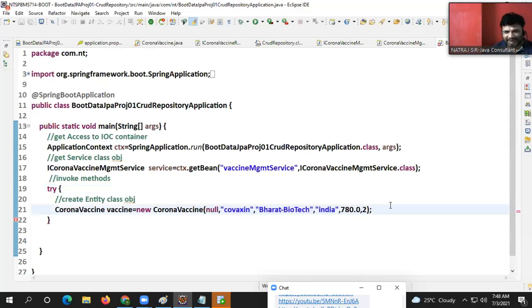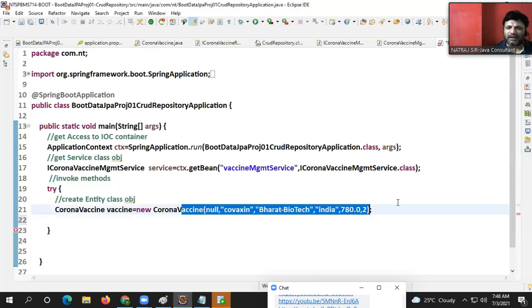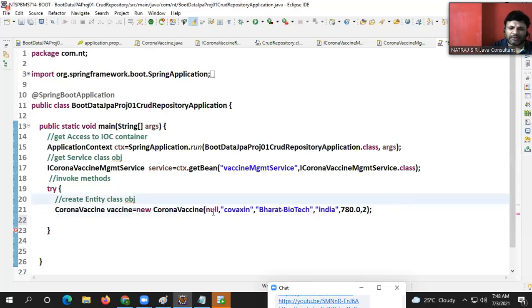Okay. Now listen. I want to do the things in one line. That's why I have taken the all arg constructor, guys. But I want to use the generated identity value. That's why I'm passing null there. Or a dummy value also you can pass. Whatever value you pass, that will be ignored, guys.